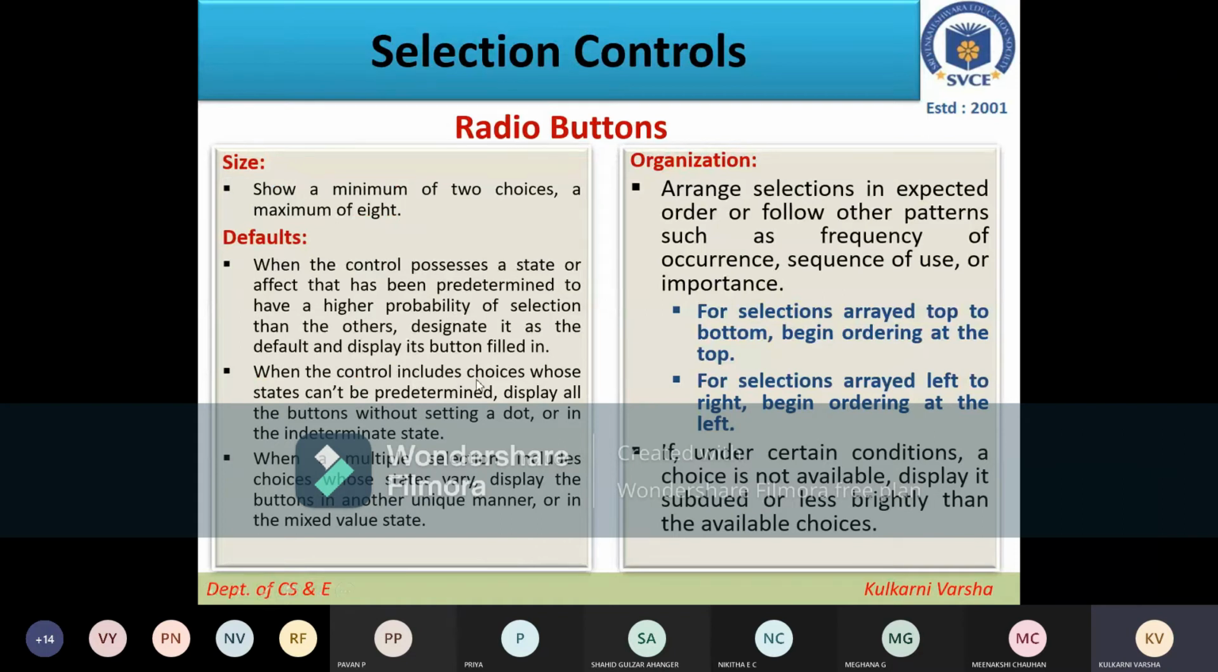When the control includes choices whose states can't be predetermined, display all the buttons without setting a dot, in an indeterminate state. Okay, and when multiple selection includes choices whose states vary, display the button in another unique manner or in a mixed value state. So these are the default things which you need to take care of. Whenever you are setting radio buttons, always one will be selected, so set one as a default button. When it comes to organizing the radio buttons, how you need to arrange it.